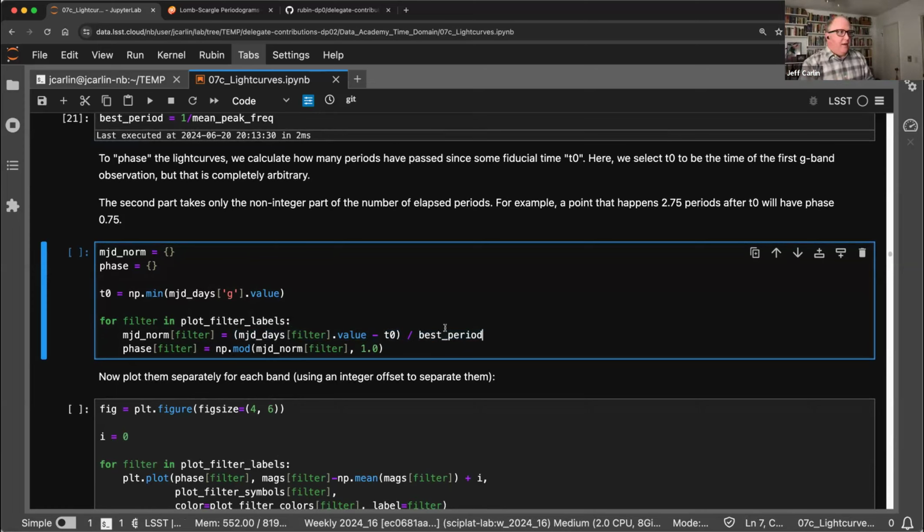But of course, we don't actually want to know that it was 2.75 periods. What we really want is just the 0.75 part. We want to know where are we in that cycle. And so that's what the second part does, is it picks out the phase by just using the modulus function and dropping the 2 full periods and keeping only the 0.75 in the example. And that should then give you phase for every one of the measurements.